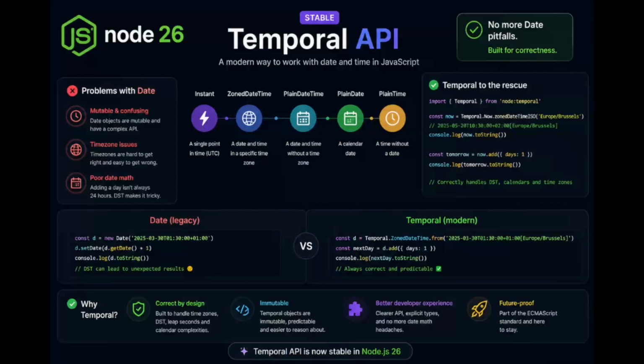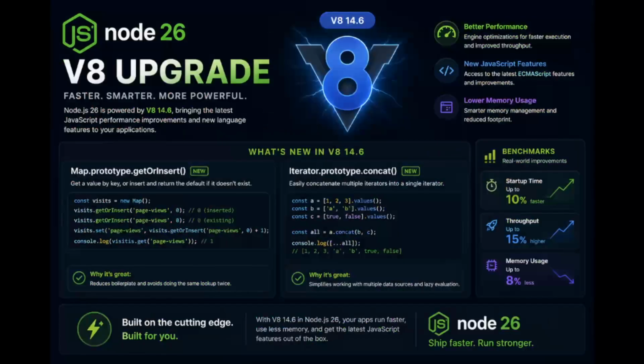It's correct by design, it's immutable. Temporal objects are immutable, predictable, and easy to reason about, and it gives better developer experience, a cleaner API, explicit types, and no more date headaches. It's very future-proof because, of course, it's the new kid on the block here for datetime. So Temporal API is now stable in Node 26, which is for me a very big one, a very great one.